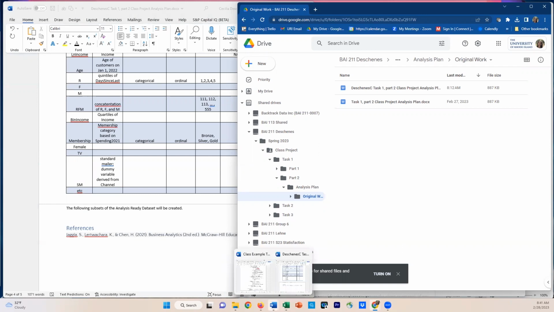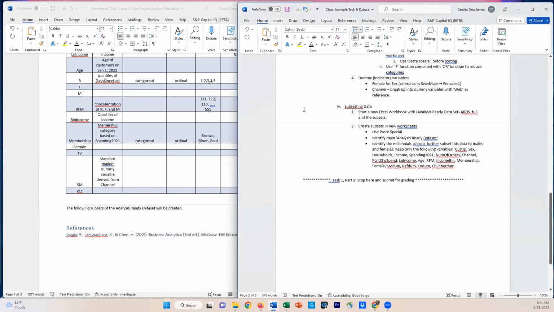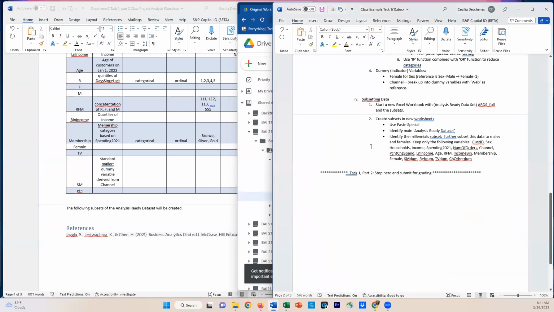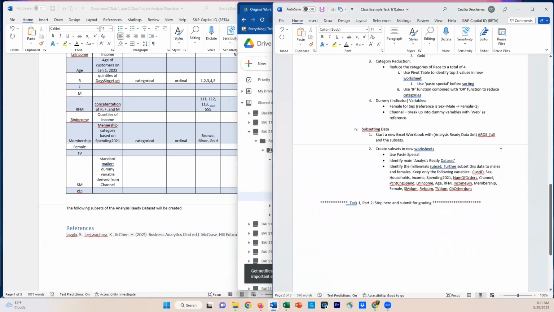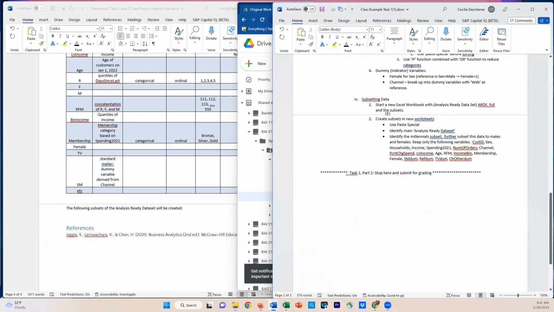So one of the documents that I want to go back to is our instruction sheet. We have this instruction sheet that is sort of notes from meetings in the real world, but they're really notes from me in our class. In the real world, we would have had meetings, we would have discussed things, and this is where I would have kept my notes of stuff that I've got to remember. So it says start a new Excel workbook with the analysis ready data set, and we're going to call it ARDS full. And we're going to put the subsets there in the new worksheets.